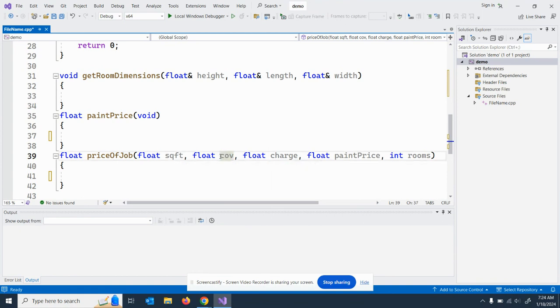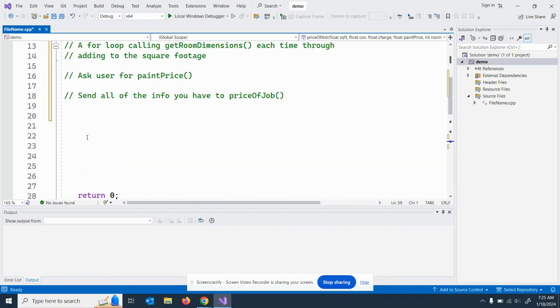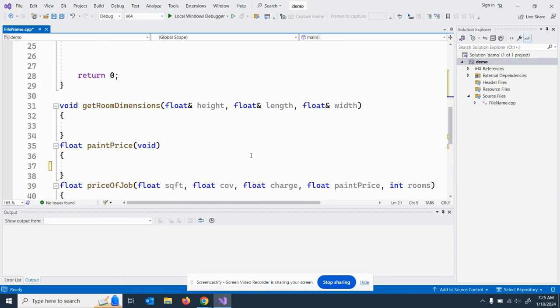That's why you need the 2 numbers. You need that 110, which is coverage. This charge is per room. So you know how many rooms, you've collected that data for how many rooms. It's 3 rooms. So it's going to be number of rooms times charge. So let's see, the charge is $10 per room. So it's going to be an extra $30. This is the price of the paint, and this is the number of rooms. From those 5 numbers, you can do all the calculating you want. It's going to do all the math, all the magic here, and you're going to return the final bill, from which you'll output it up in main.